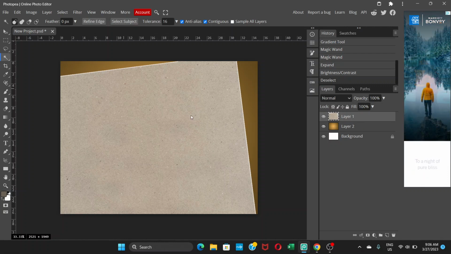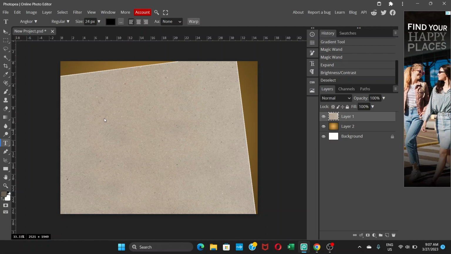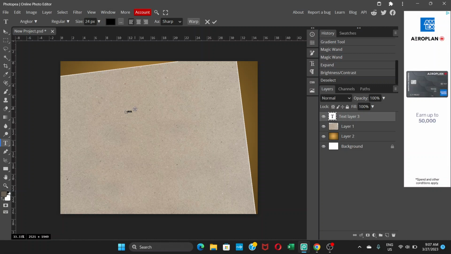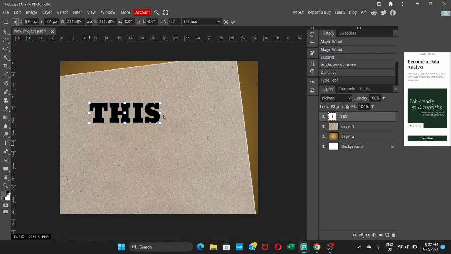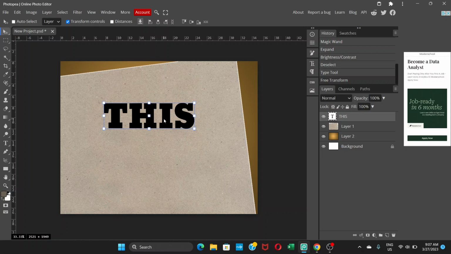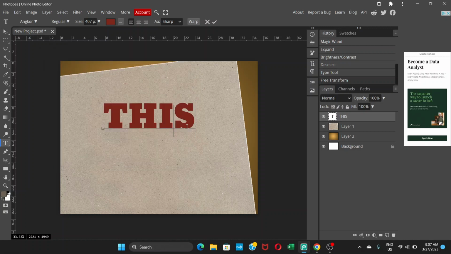Okay, so after that, I'm gonna type something. Instead of typing, you can import your logo, a PNG logo with a transparent background. I don't have my logo right now, so I'm just gonna type a text. I'm gonna increase the size, and I'm gonna give this a reddish or maroon color. Okay, this looks good.